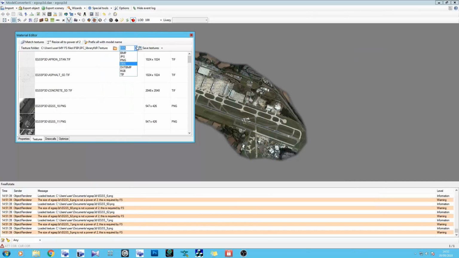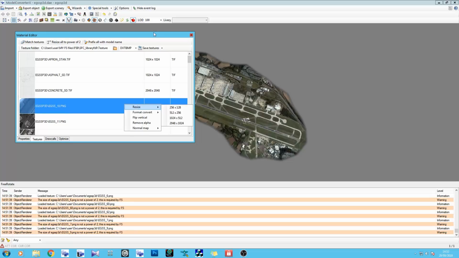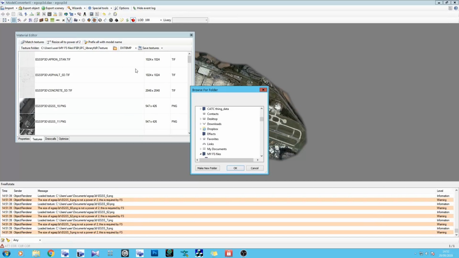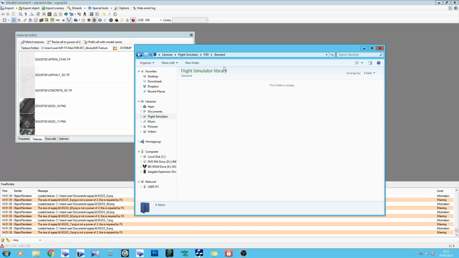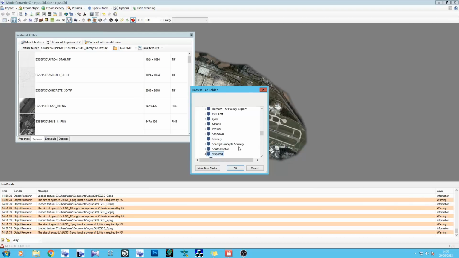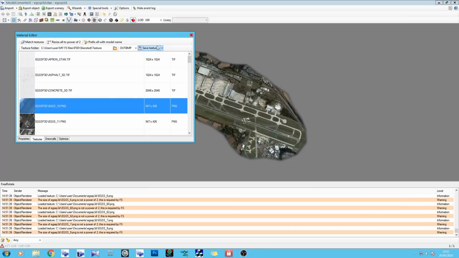And you can use DDS if you want. I use DXT because reasons. Now all of these are going to resize to, I think, 512, 256, I'm not sure. But either way, that's the size we're going to use. So that's fine. It's not FS9, it is P3D. Might help if I made a folder inside the Stansted folder called Textures. And Scenery. There we go. We're good. Texture. Okay, and just go ahead and click Save.